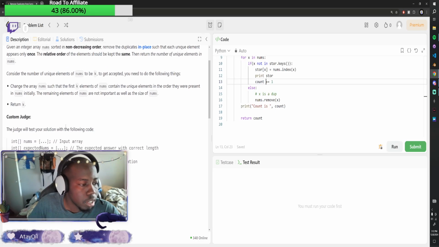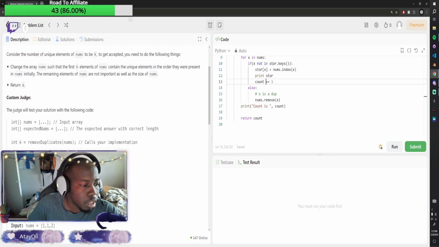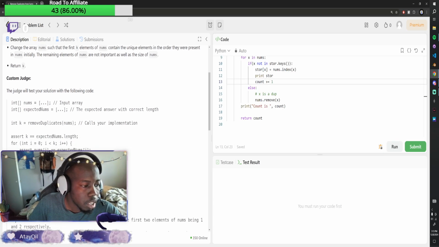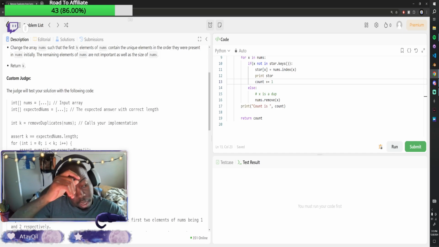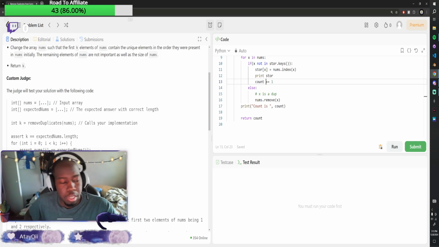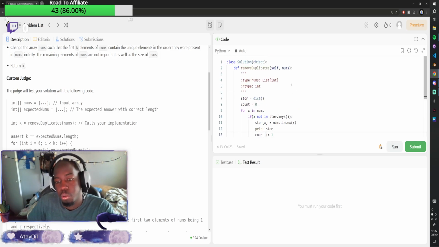Custom judge. I never heard of a judge. The judge will test your solution with the following code. Okay. Int k equals remove duplicates, which means it's supposed to return an integer. Then k equals expected num length, right? If it equals expected num length, then it checks that it matches. All right, cool.